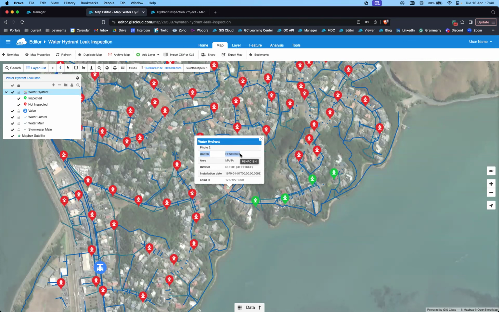Now the great thing is that once you find the hydrant that you're working with, the mobile data collection app has a navigate to feature option, which essentially takes you to the default map application on your phone. So it's either Google Maps or Apple Maps, depending on what you're using, and it will navigate you to that particular area, to that particular feature.